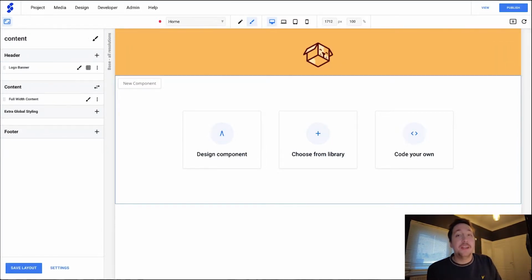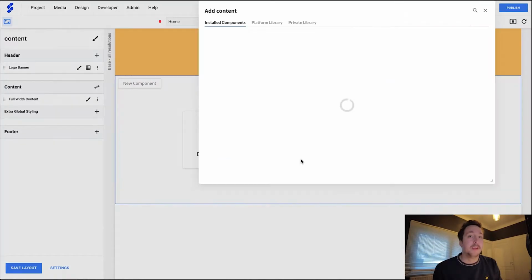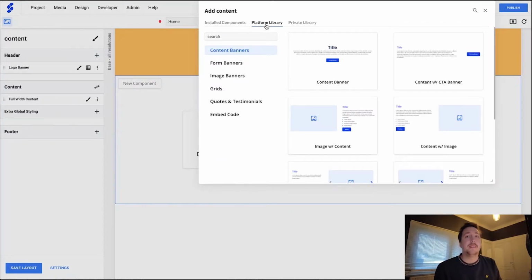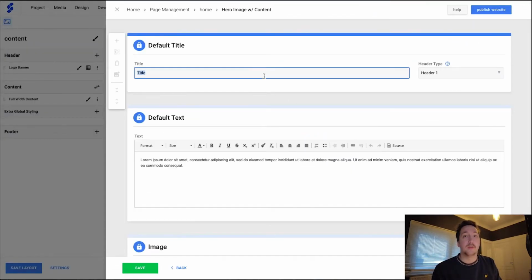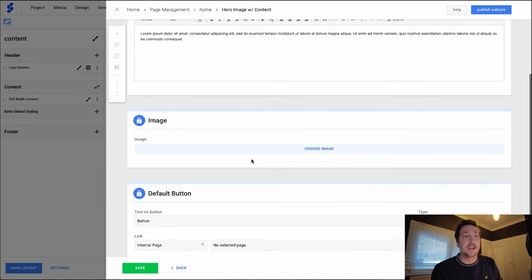Next, we'll add our first page component by clicking on the little plus icon. Under Platform Library, we can find all the components that were available in the UI kit. The first one we'll need is a hero image with content. We add this component with a simple click and we can immediately change all the content inside the component. Let's add a title and check out what it looks like.